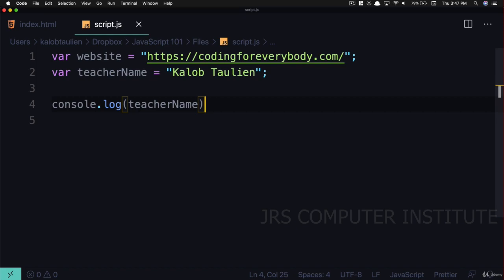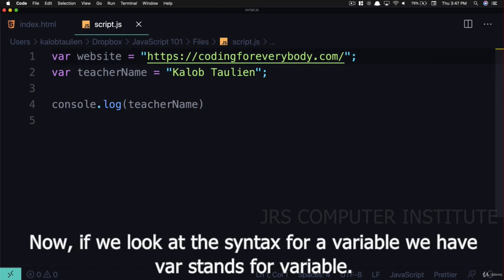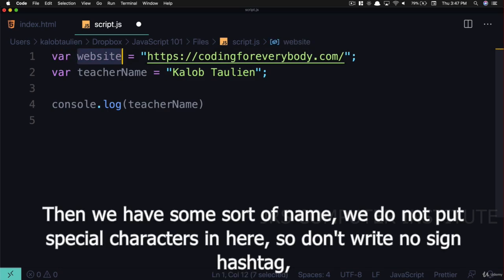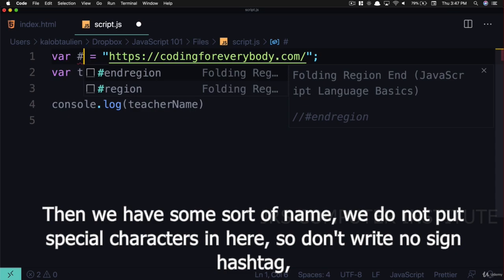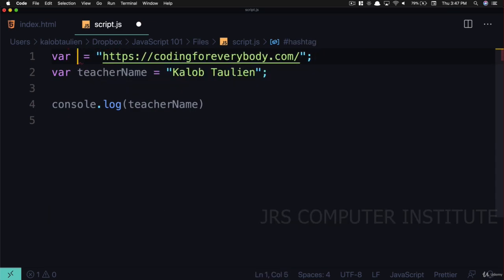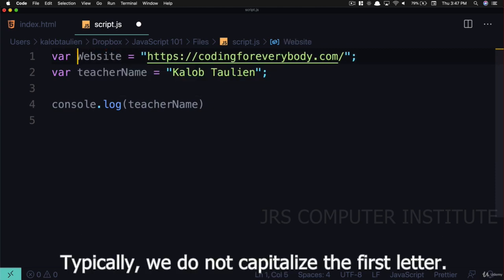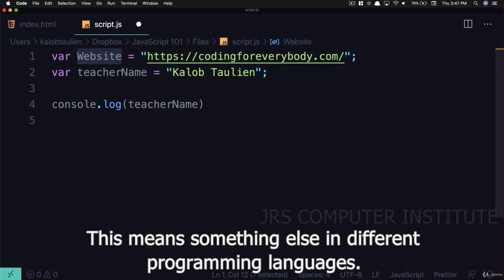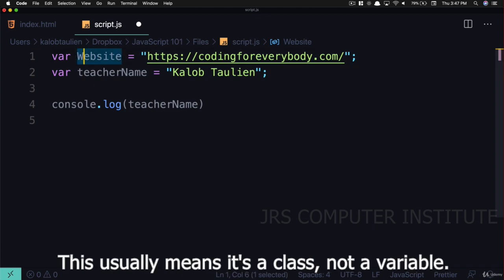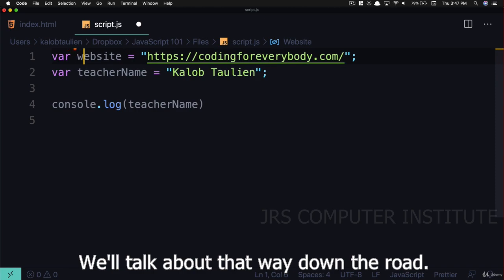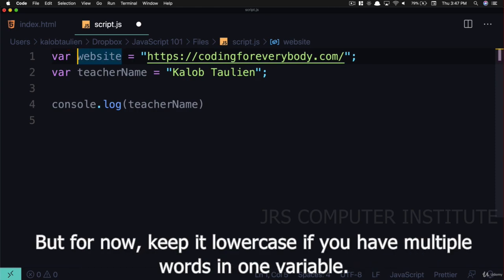Now, if we look at the syntax for a variable, we have var, which stands for variable. Then we have some sort of name. We do not put special characters in here, so don't write a hashtag symbol. Keep it simple. Just call it hashtag if you need to, or website. Typically, we do not capitalize the first letter. This means something else in different programming languages. This usually means it's a class, not a variable. We'll talk about that way down the road, but for now, keep it lowercase.